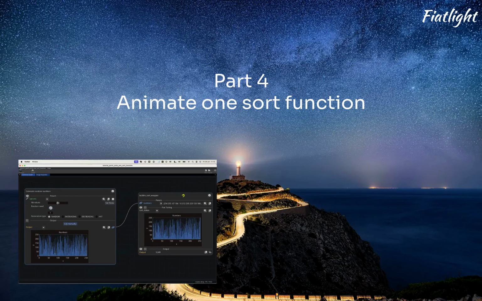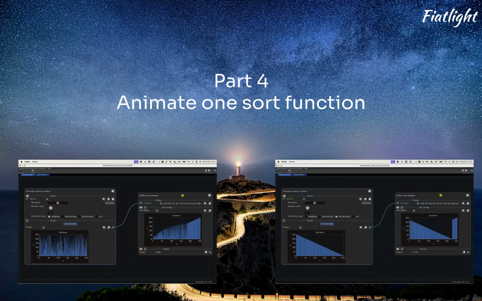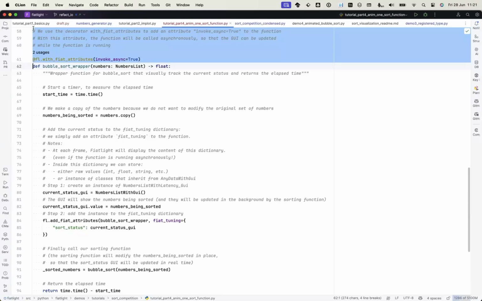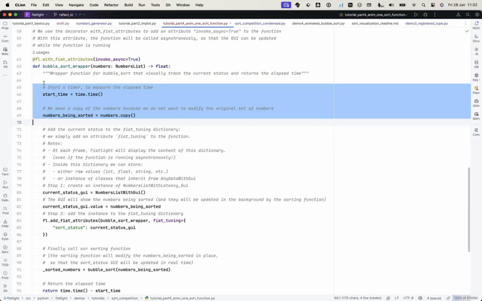Next, let's add a wrapper function for the bubble sort algorithm that enables real-time visualization of the sorting process and measures the elapsed time. We start by using the with fiat attributes decorator to add the invoke async attribute. This ensures that the function will be called asynchronously, allowing the GUI to update while the function runs. Inside the function, we start a timer to measure the elapsed time. We make a copy of the numbers to ensure the original set remains unmodified.